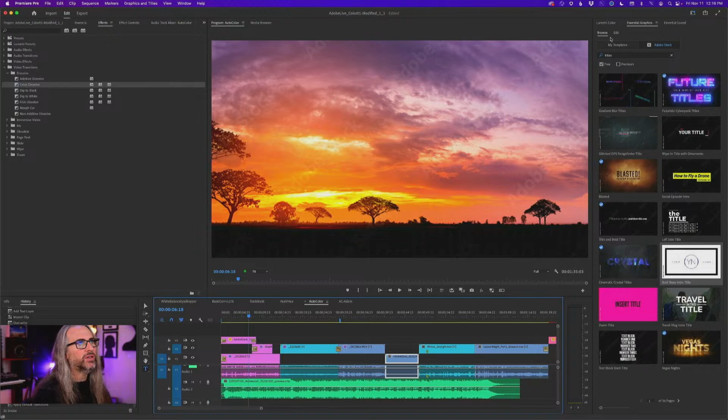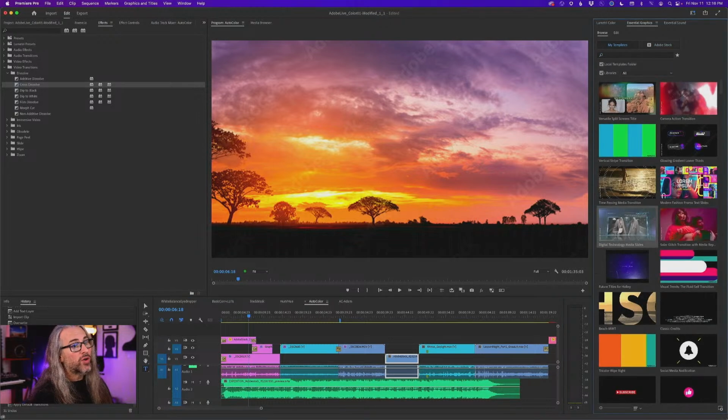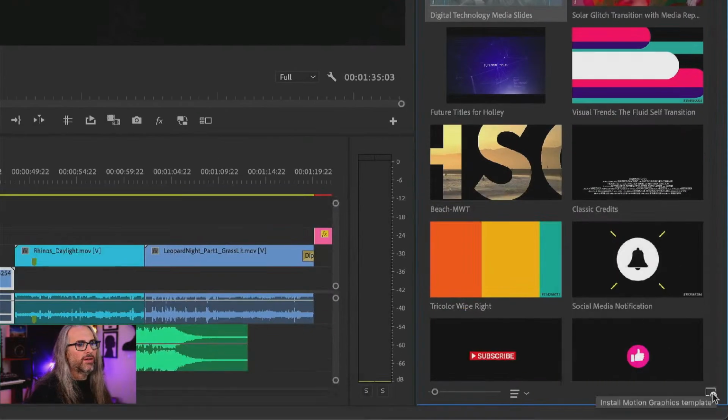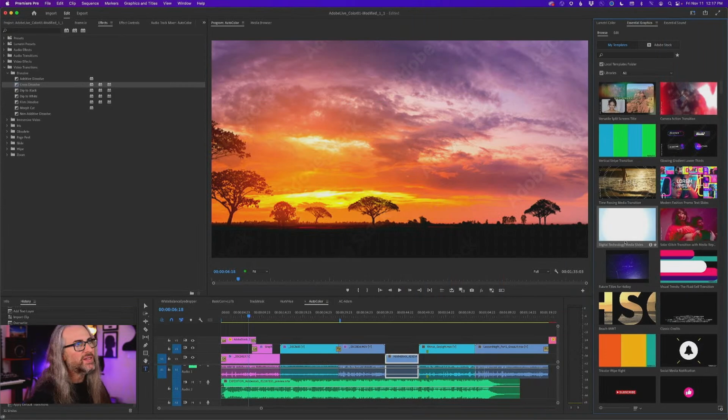Just kind of depends what you're looking for, what you wanted to do. Now, speaking of, we just grabbed those glitch titles. Again, I didn't license those to the library here, so I'm going to add them directly. Down in the bottom right-hand corner of the Essential Graphics panel is this button to install Motion Graphics template. This is probably one of the most undiscovered buttons in the app.